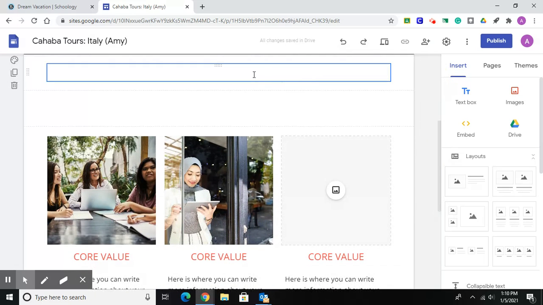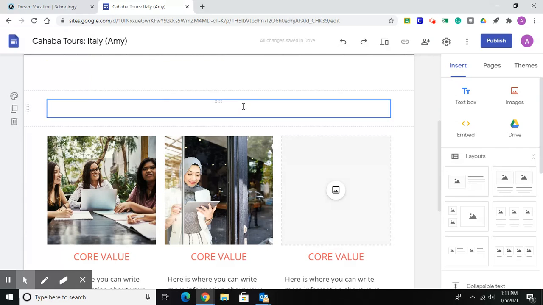All right, now see that I have two open sections. I have an open section here and an open section there. I would like to type something in this second open section. So I'm going to click on it, and then that opens up my text box. And this is going to be a title.